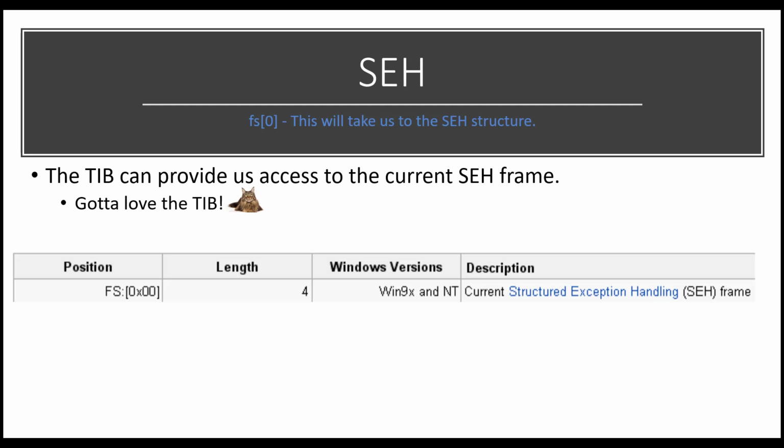Well, FS:0 also provides us with information. In this case, it provides us with information on the structured exception handler and also the next structured exception handler. So we can use that to view some of that information.